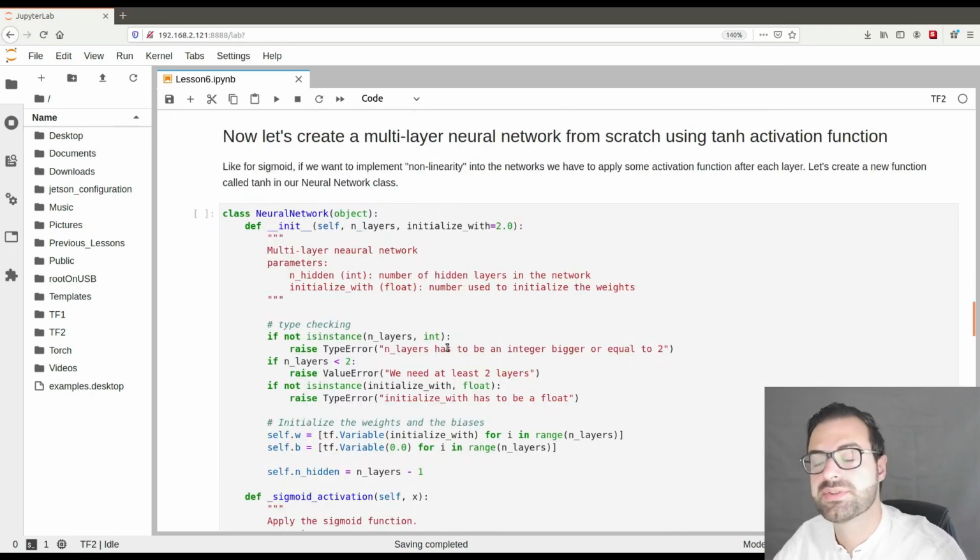Okay, so now let's create a multi-layer neural network from scratch using the tanh activation function instead of the sigmoid we were using in the previous videos. So like for sigmoid, if we want to implement non-linearity into the networks, we have to apply some activation function after each layer.